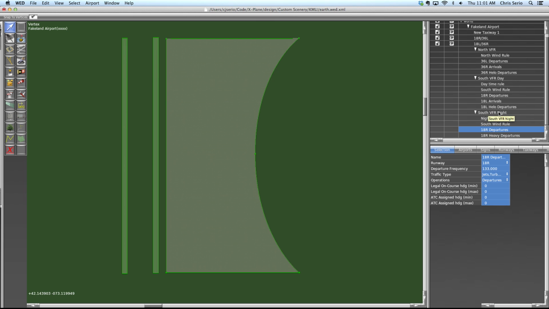So if a heavy's calling in and we're in a South VFR night configuration, it's going to try this one. It's going to say, oh, that rule doesn't accept heavies. And it's going to try this one and say, this one does accept heavies, but I have to give them a 270 heading.